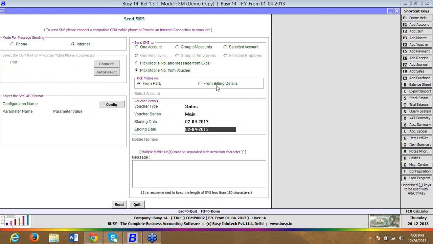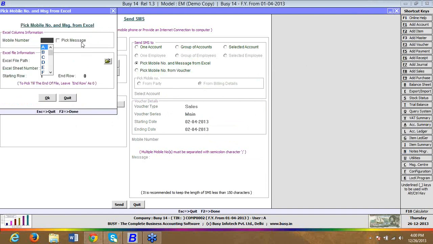Now there is one more option, from billing detail. If you have specified the mobile number not in the account master, which was your cash account, but in the separate billing detail, you can give the starting and the end date. It will pick from the separate billing detail also. And the message you can type here, or if you are selecting from Excel, you can define the message in a separate column.